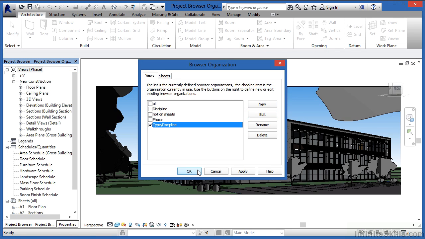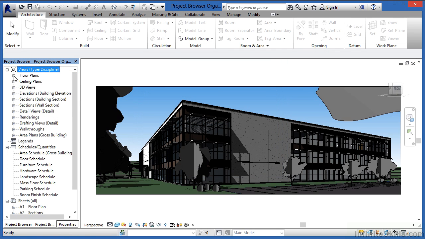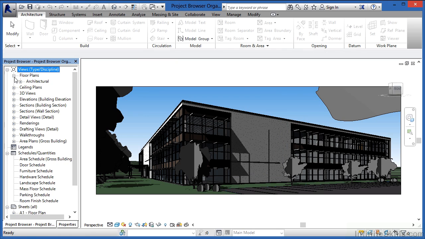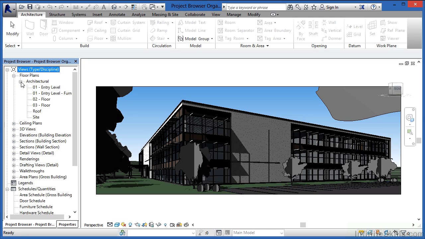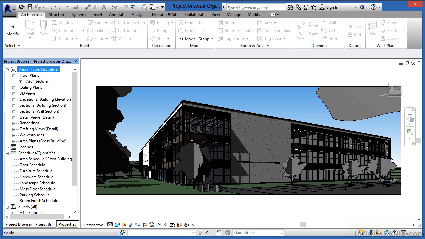Type and discipline. This is very much like all that we had before, and here we have our different floor plans. But now you can start to see this is slightly different because this is giving us information related to architectural. If there had been a phase that had been engineering or structural, that's what we would have seen under floor plans was architectural, engineering, or structural.